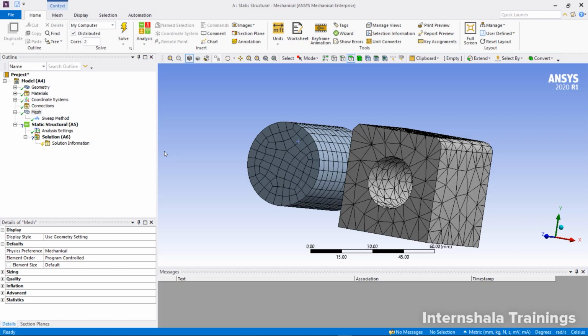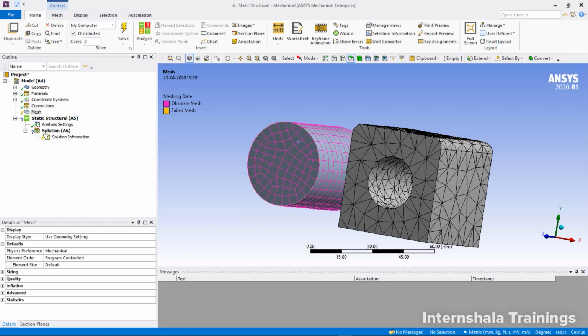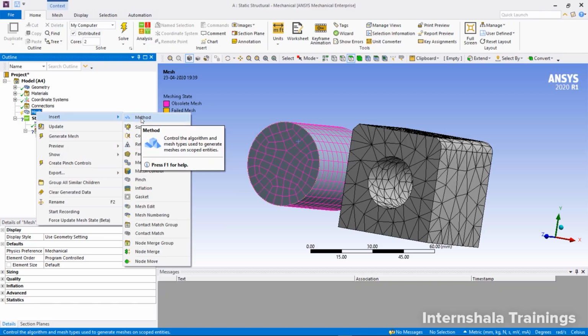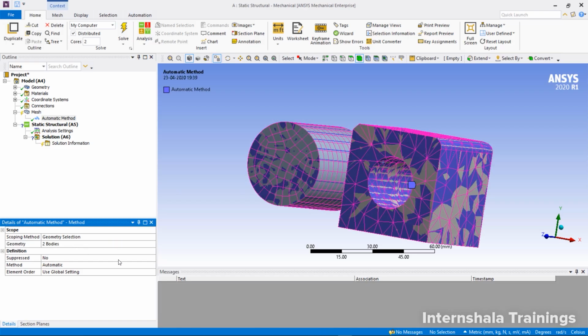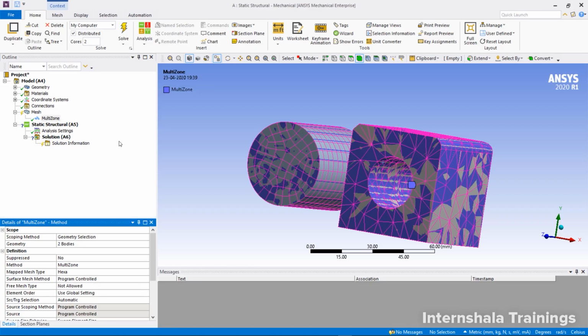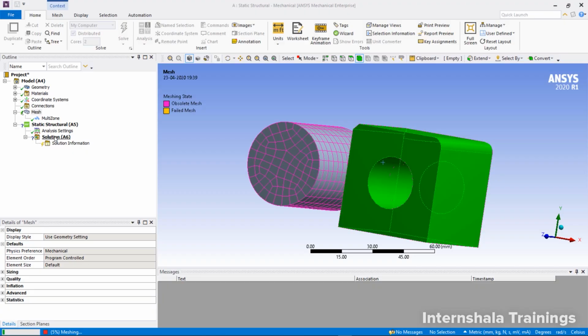Okay, then I will delete this particular method and insert something called a multi-zone method. Multi-zone meshing, insert method, and I will select both of the objects and click apply, and instead of automatic I will go for the multi-zone. It is one of the efficient methods. Wherever there are critical zones, it will create finer mesh. Wherever there are normal zones, it will create a somewhat less dense mesh. So we'll see what is the effect, as we applied this multi-zone meshing.